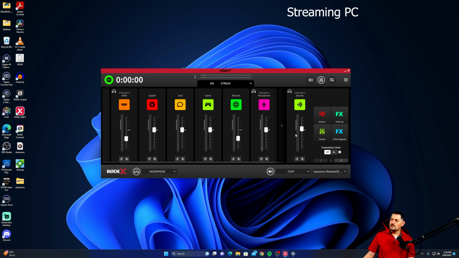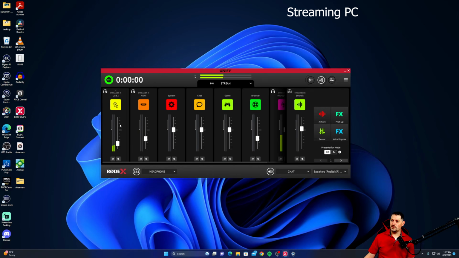Okay, so now we've got our microphone, and I'm going to hop over here and I'm going to play something on my gaming PC just to show you that it's coming through the USB 2. See, it's coming through the USB 2 right here. So all of the audio is coming through, as it should.